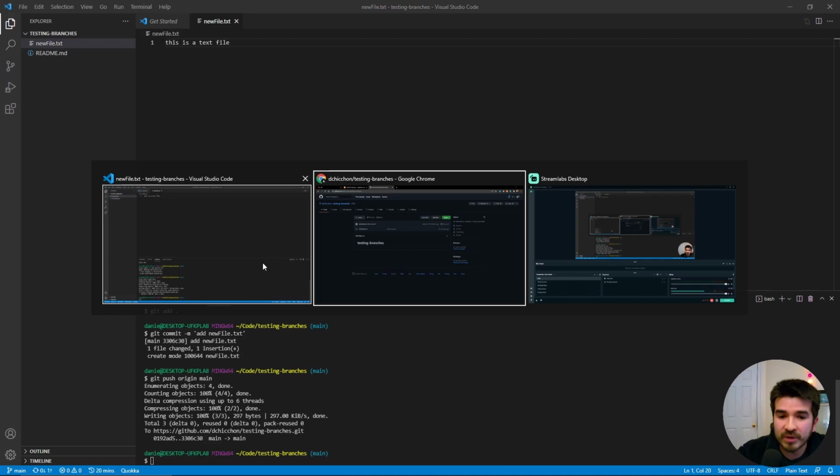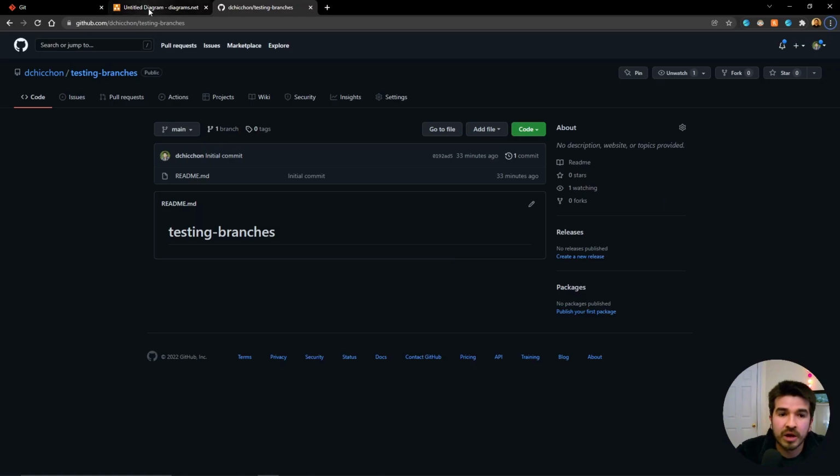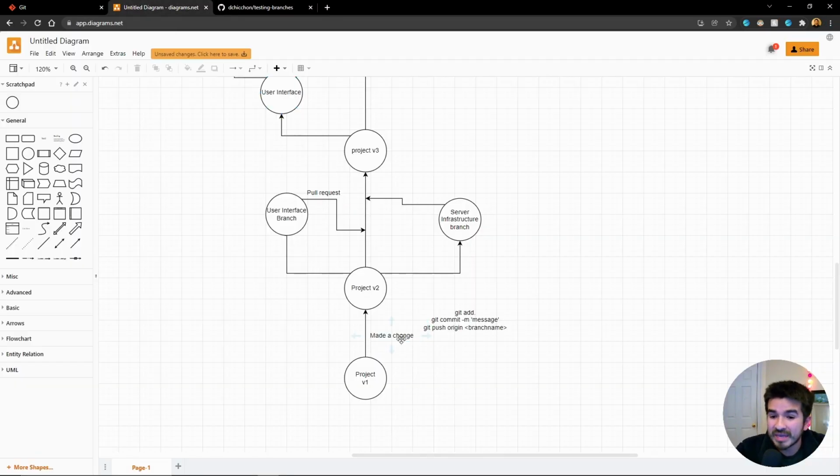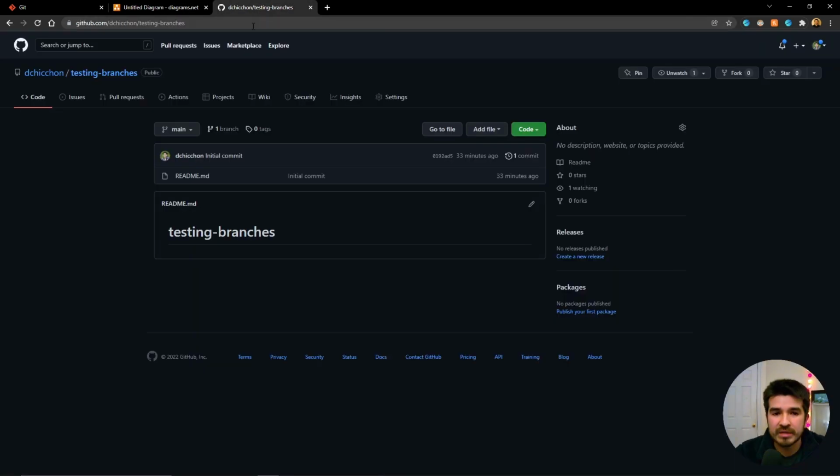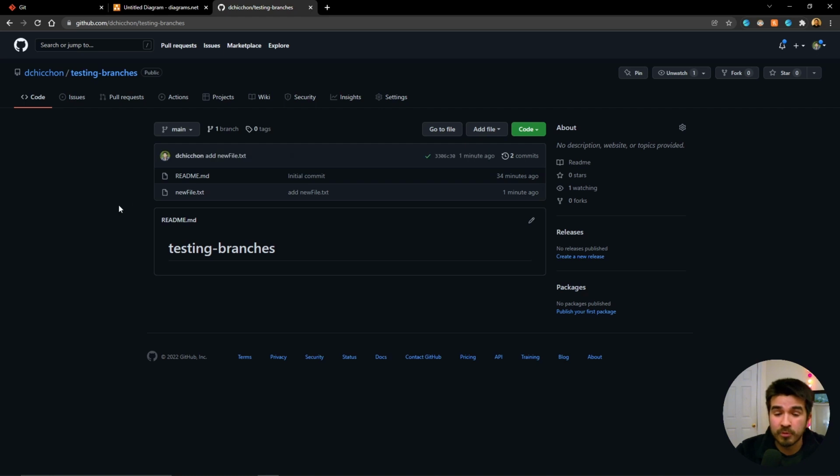So again, if I go back to that visualization here, once I made a change with my git add, git commit, and that git push origin main, I'm now creating this project version 2. Again, I can actually navigate to my GitHub. If I reload the page, you can see here, with this commit hash, I now created this file.txt to make this project version 2.